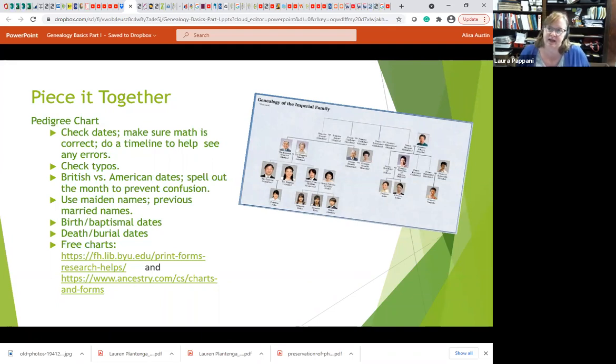If you're looking online or at research somebody else has done, be aware of the difference between British and American dates with the order of the month and the day. In your own notes, it's best to spell out the month in order to prevent confusion, whether 5/1 means the 5th of January or May 1st. Use maiden names or birth names and previous married names in the notes that you keep. Track birth and baptismal dates, death and burial dates.